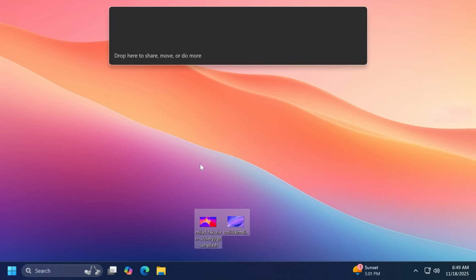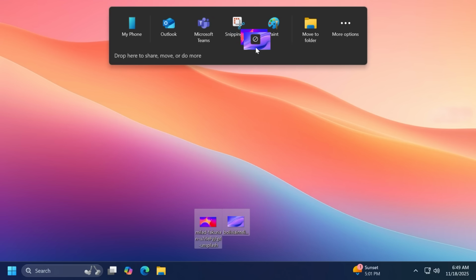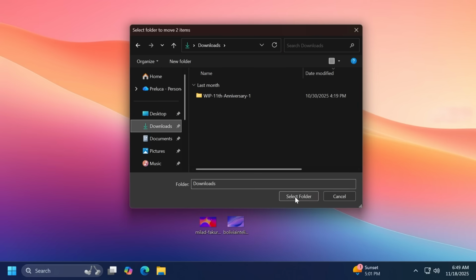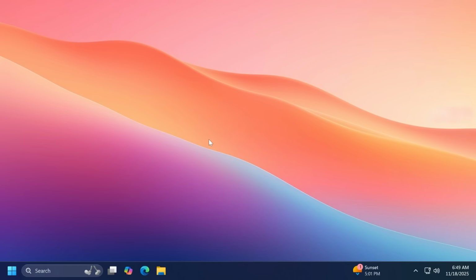So as you can see, I can drag two different files and the drag tray will open up and I can share it to my phone, Outlook, Microsoft Teams, Snipping Tool, Paint, and also move to a folder, and this will open up the File Explorer, and then I can select the folder where I want to move those files.